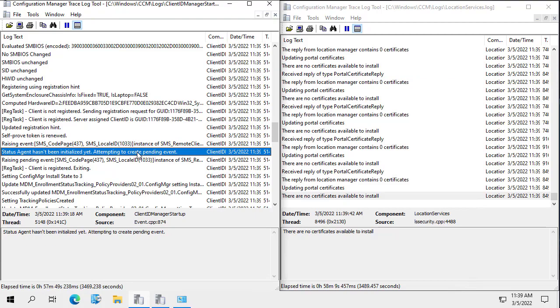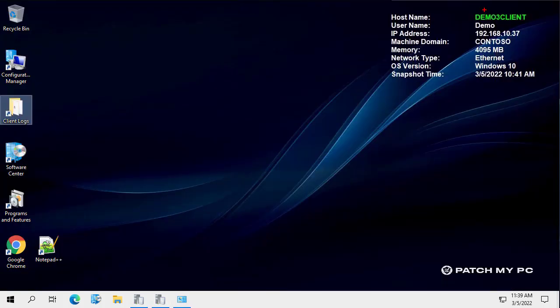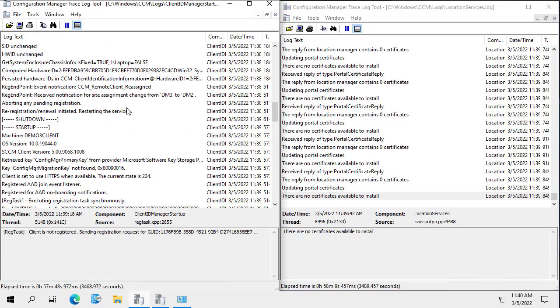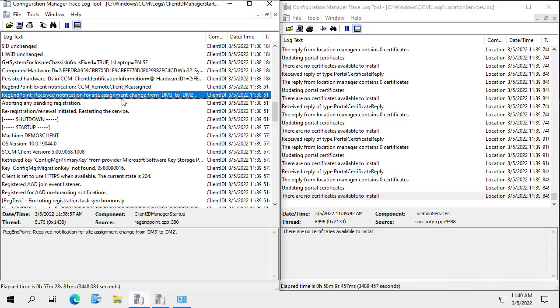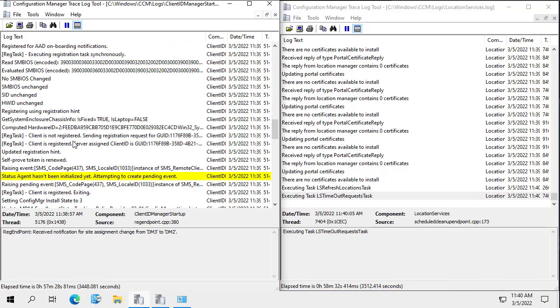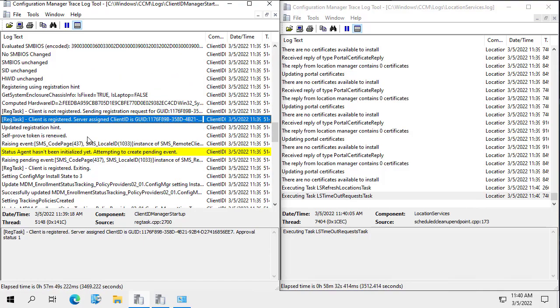So on the client side, what we did is we just logged into the DM3 client, so we can see that over here. And what I've done is in the CCM logs folder, I've opened up the location services and the client ID manager startup logs. The client ID manager startup log is where you can see a client registering with a primary site. So we can actually see the change here directly within this log. It says it's changing from DM3 to DM2. We can then see the registration request get sent to the server.